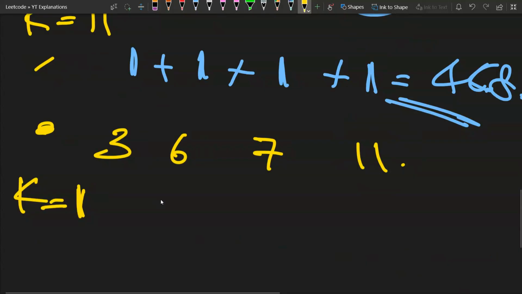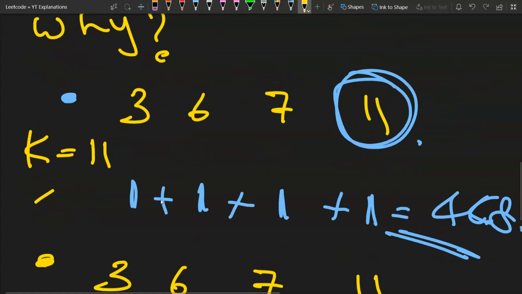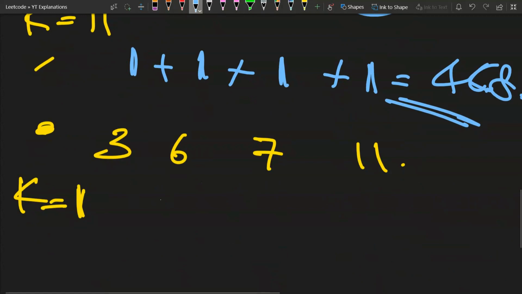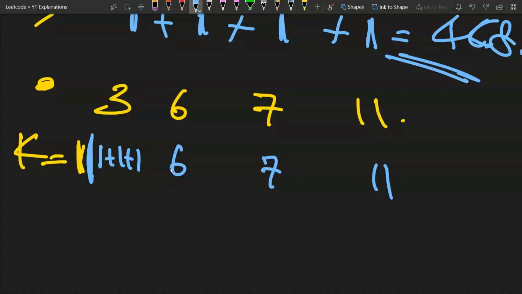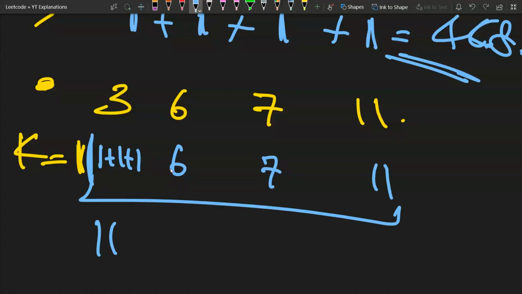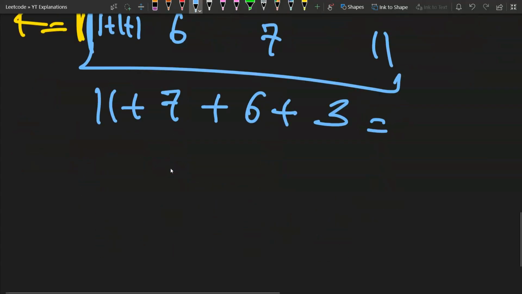So if you pick one pile and eat only one banana from it every hour, you end up with the number of hours being much greater. Let's see. Here, if you eat only one banana per hour, this would take you one plus one plus one. Similarly, this would take you 6 hours, this would take you 7, and this would take you 11 hours. So it's 11 plus 7, 6 plus 3. Whatever it is, it's much, much greater than 8, right?